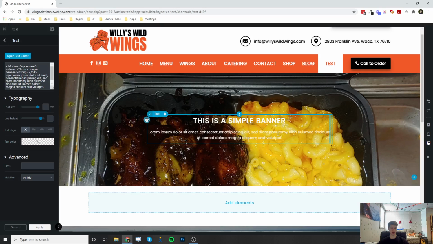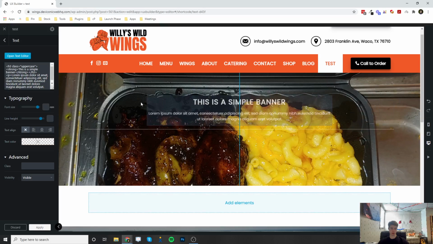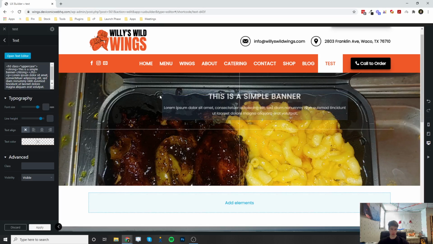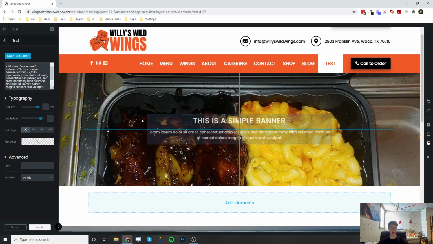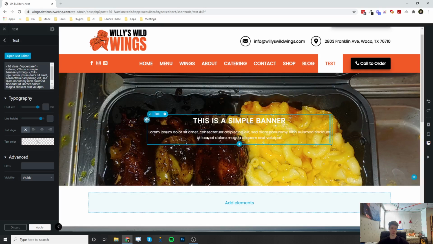You can also, with this banner, actually move the text around, or any elements that you put on here. You can put a button on here, you could put another image, you can put basically anything on here, an icon box, a contact form, and you can move it around to exactly where you would like.